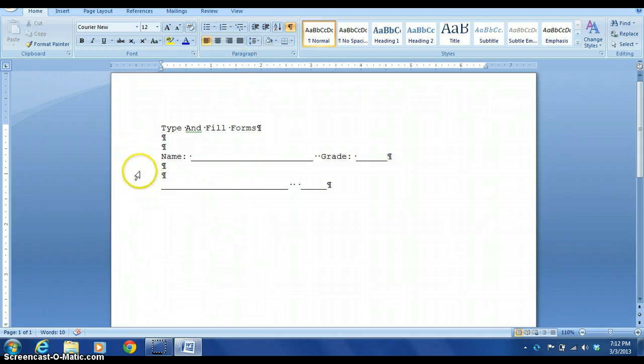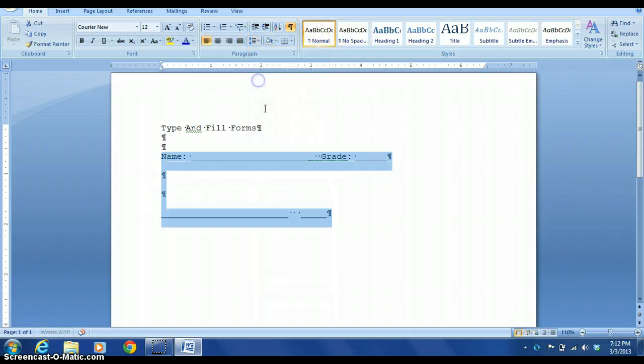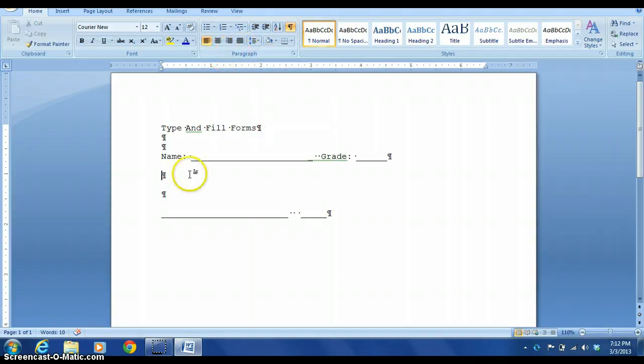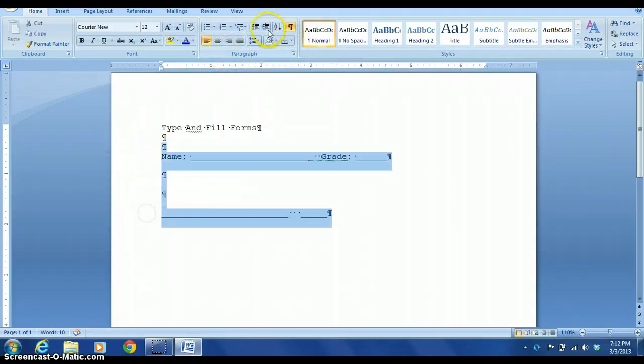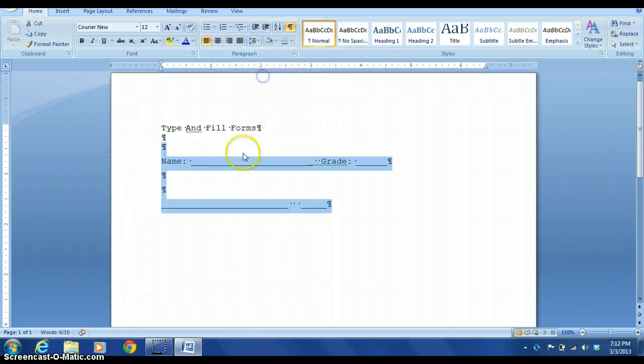If they ask for line spacing to be double, remember how you do your double line spacing here, and choose the double line or 1.5 line spacing to be here at 1.5.